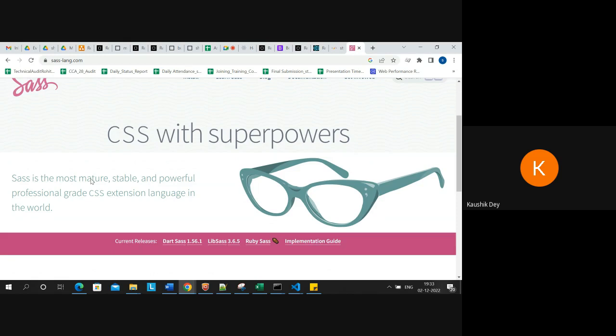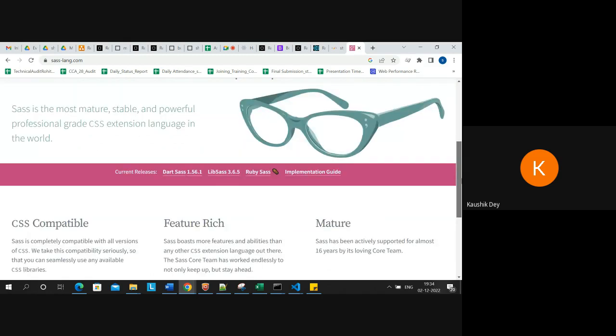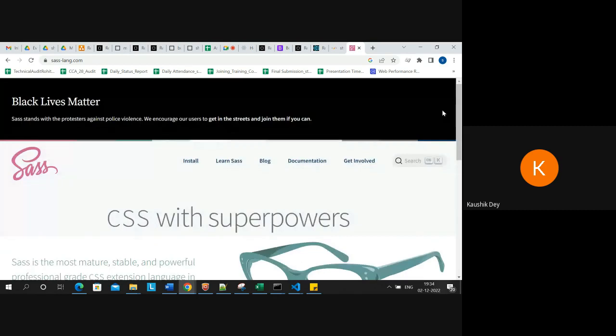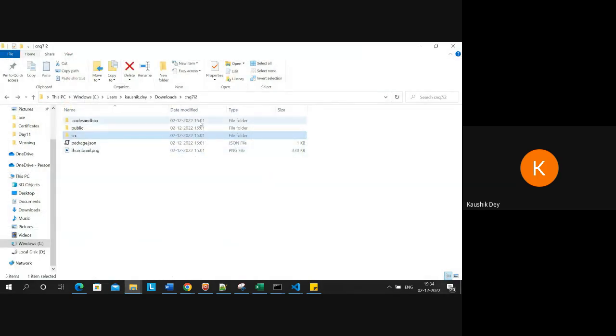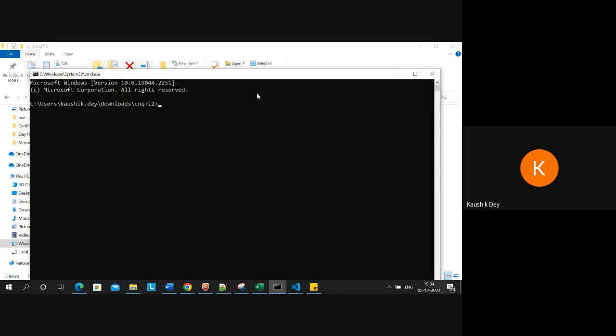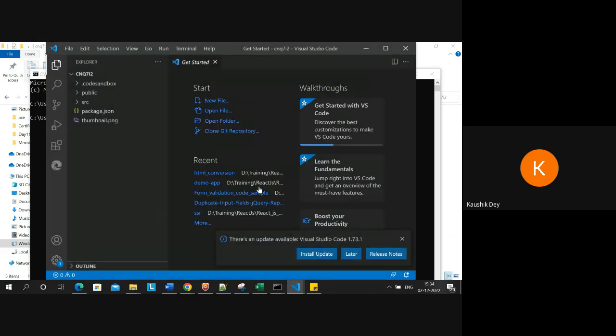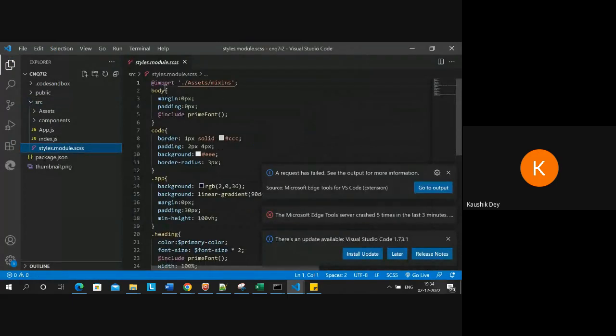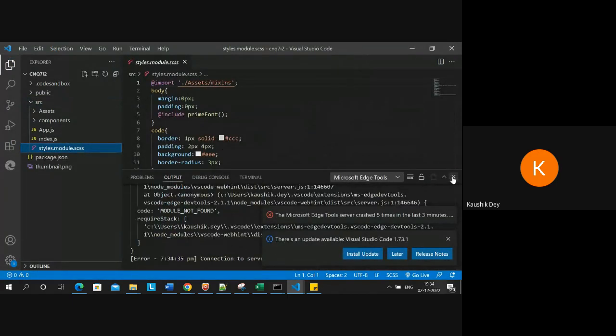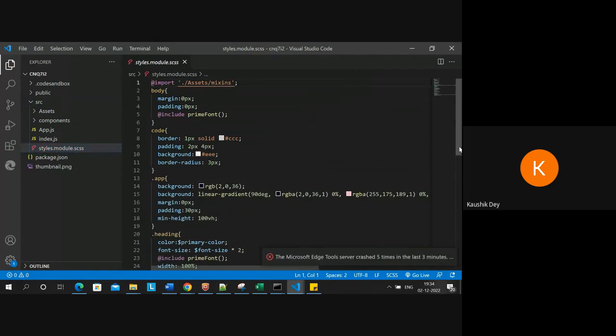So in SASS, we have the concept of variables, and the mixin concept is there. You have to add that in your project, and I also have documentation. Yes, so I'm just opening it. So you can see, this is the syntax of SASS. So this is also CSS, a CSS template, a CSS compiler, you can say.